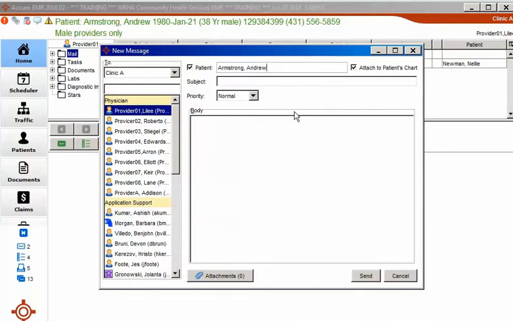As mentioned earlier, workflow at sites differ regarding the practice of attaching mail messages to the patient's chart. Please check for the preferred practice at your site.